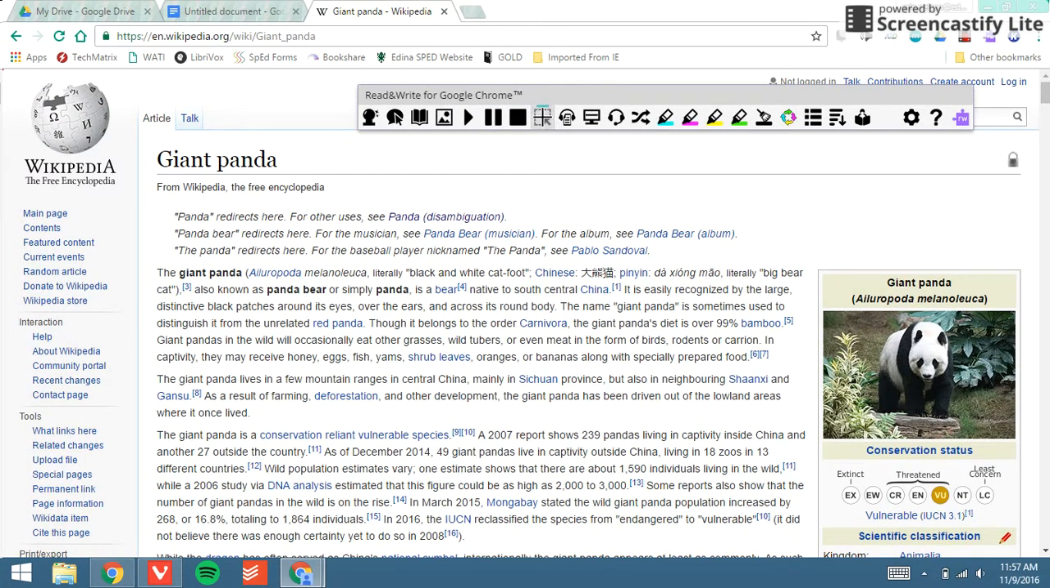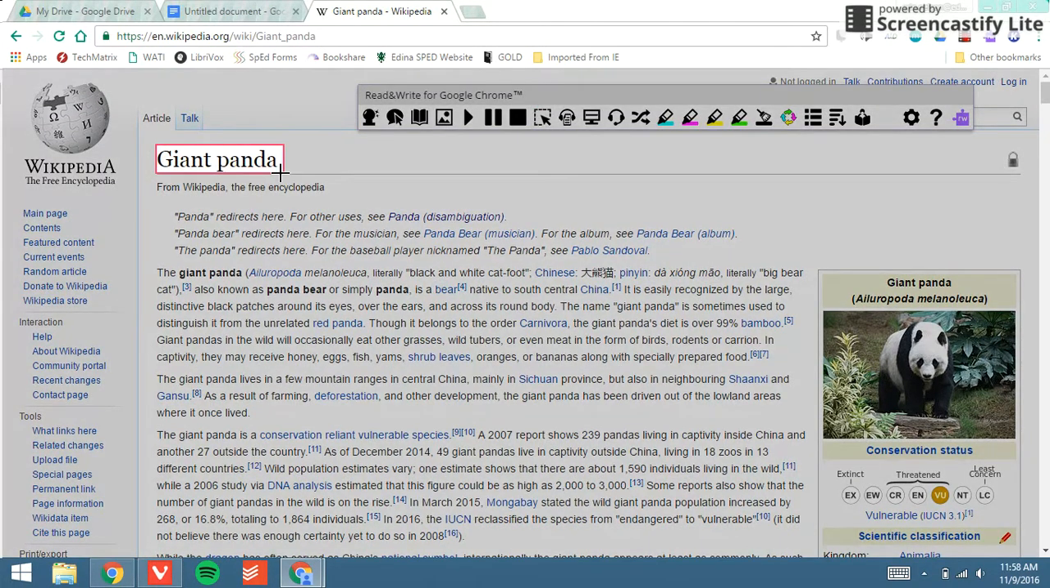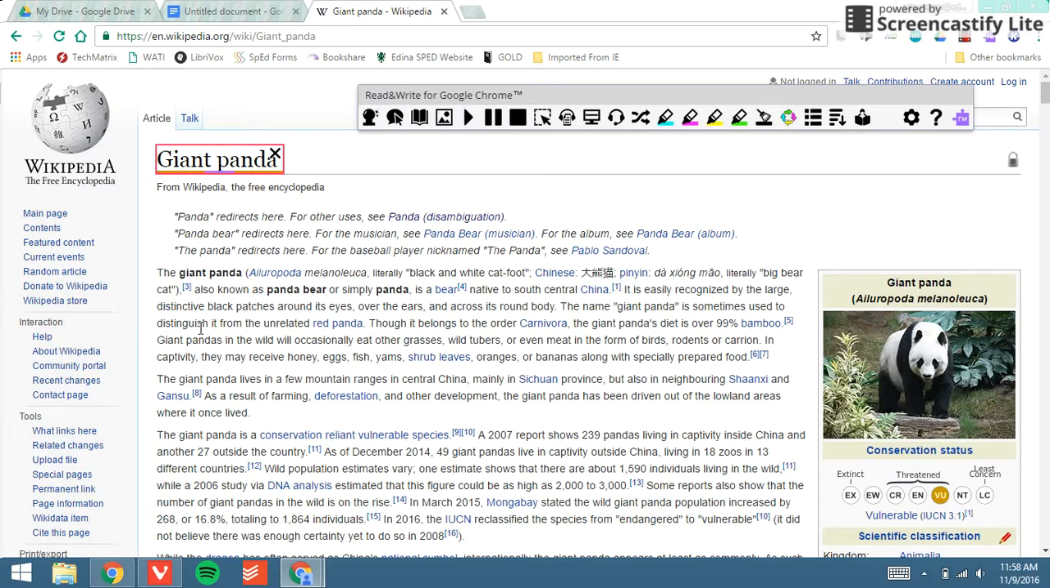And we can also see how the screenshot reader works. Again, this is accessible text, but we can select the text we want. It'll take a second to process it. Giant panda. And then it will read it aloud for us. So these features really work across the Google Chrome environment, which is very helpful for students.